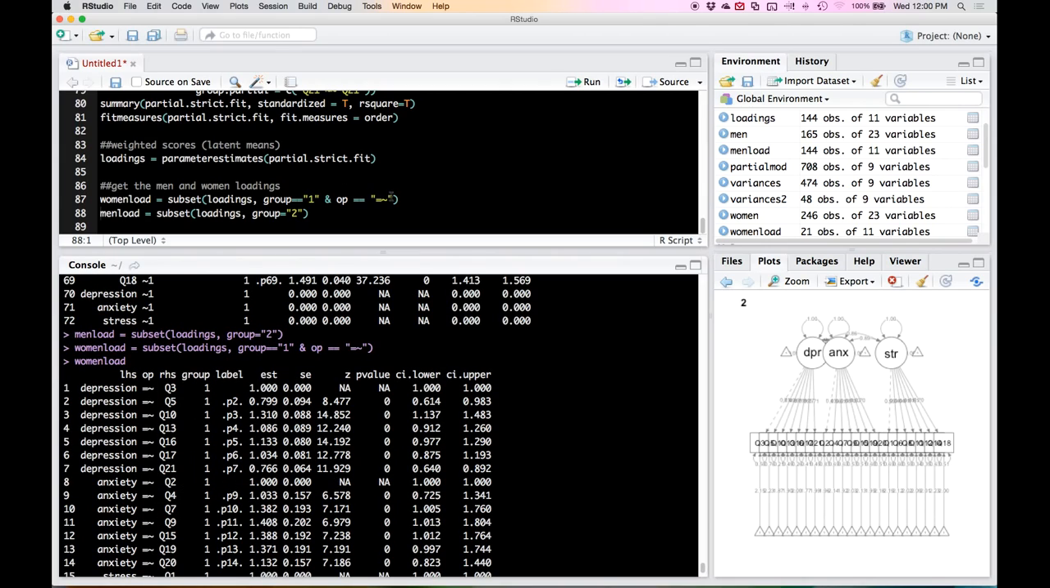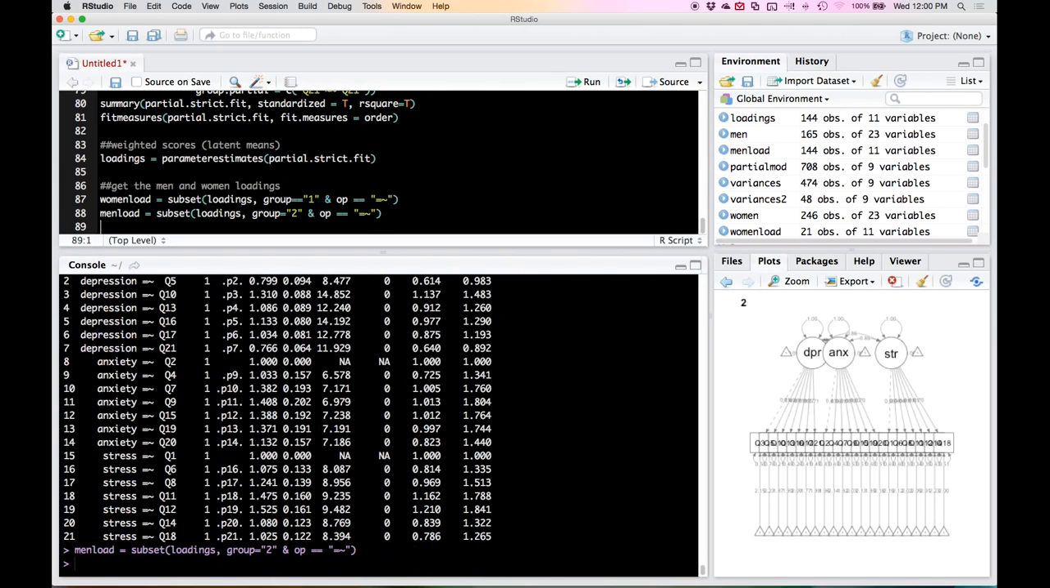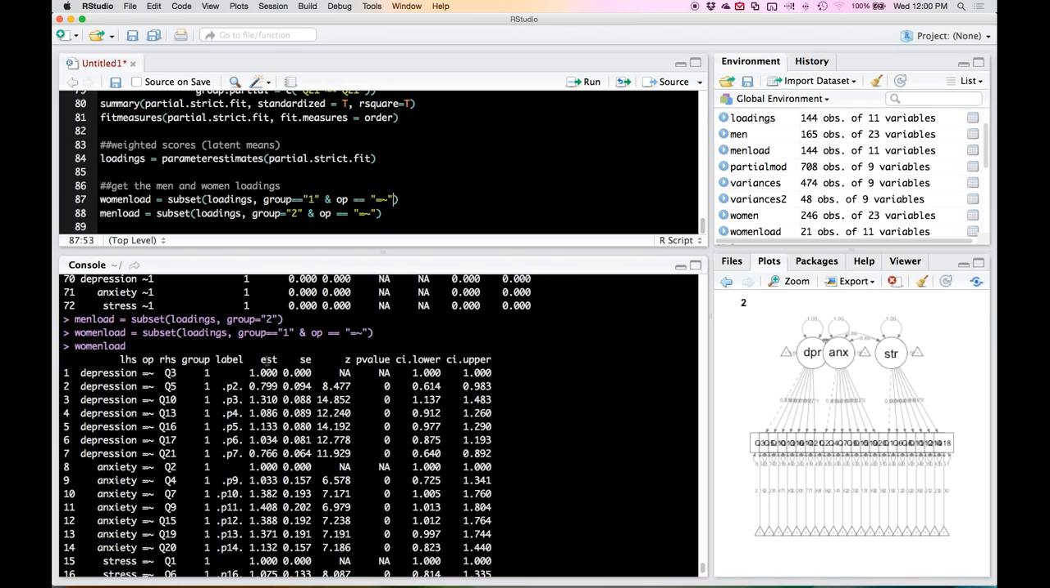Awesome. Now, here's another issue. Let's do that here, and OP equals tilde. So I have just the loadings. I have the loadings for women and the loadings for men. All this data is great, but I just want the estimate. I just want this estimate column because I just need a vector of numbers.